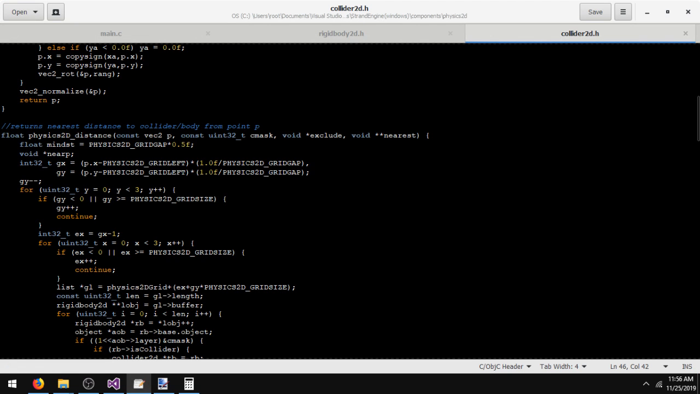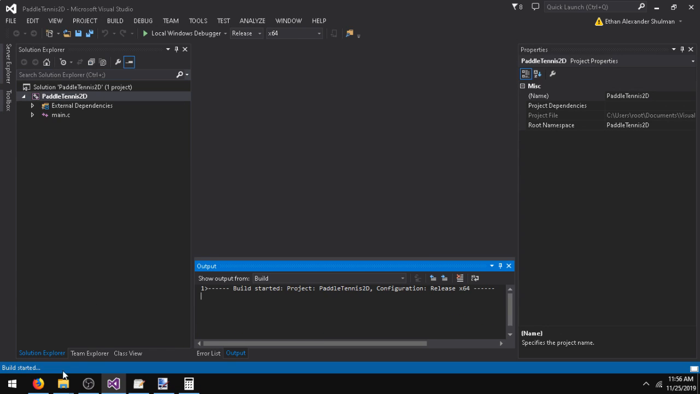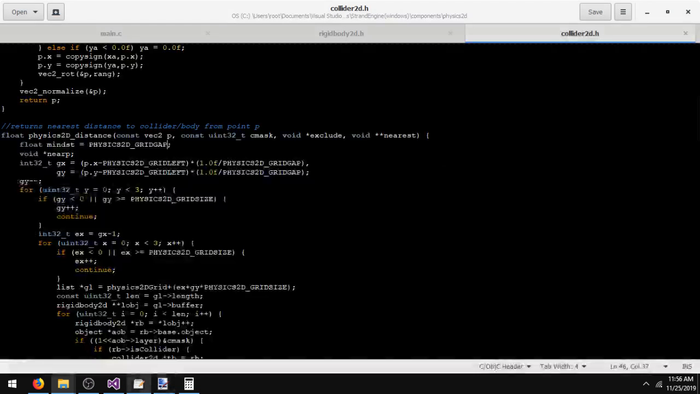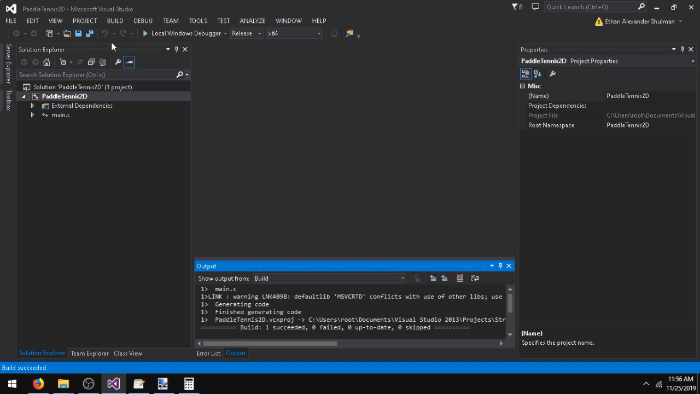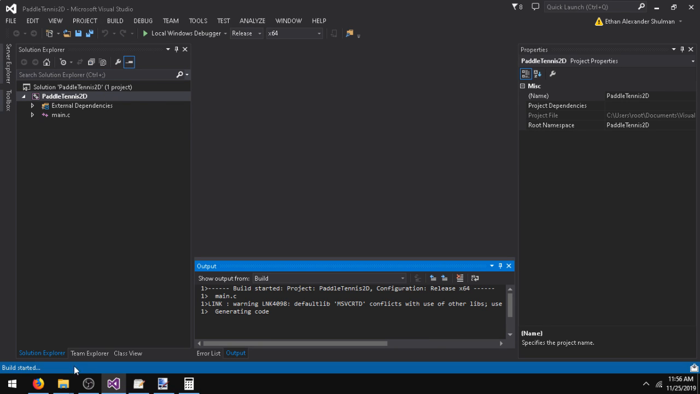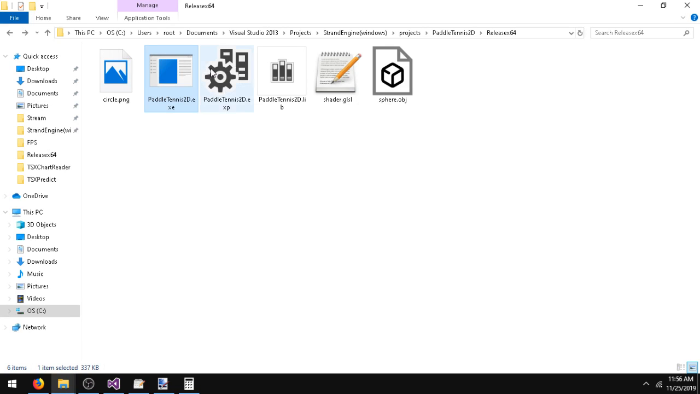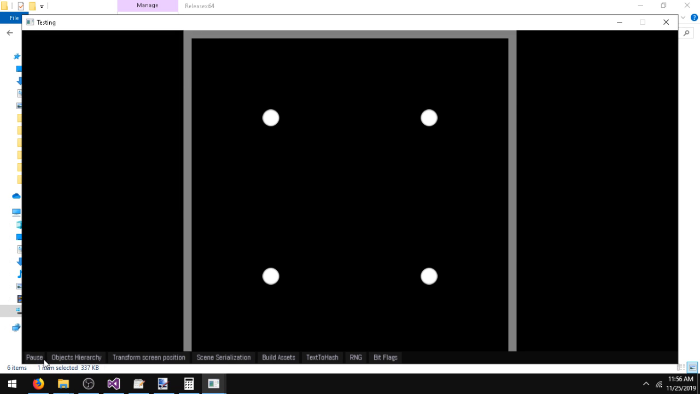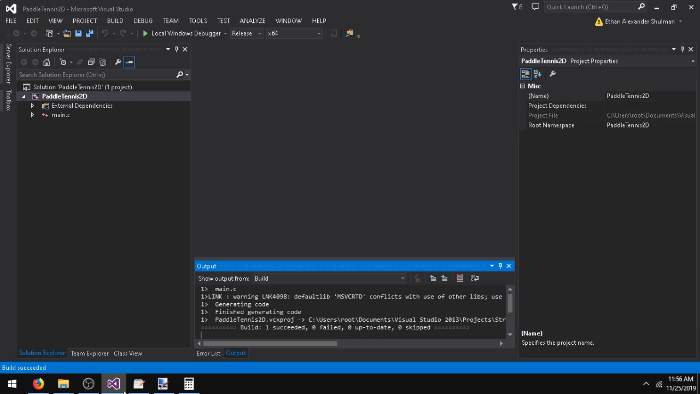Oh, it crashed. What is that? Wait. Did it actually just crash from me multiplying something by 0.5? That's a weird one. Huh.